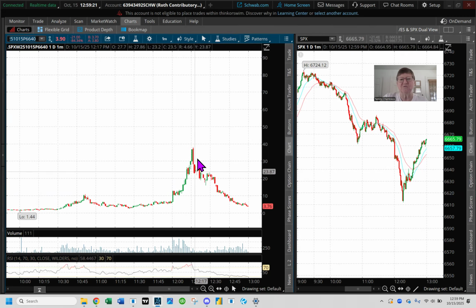But this just shows you the range. Now, on a day like yesterday, it's going to spike up.